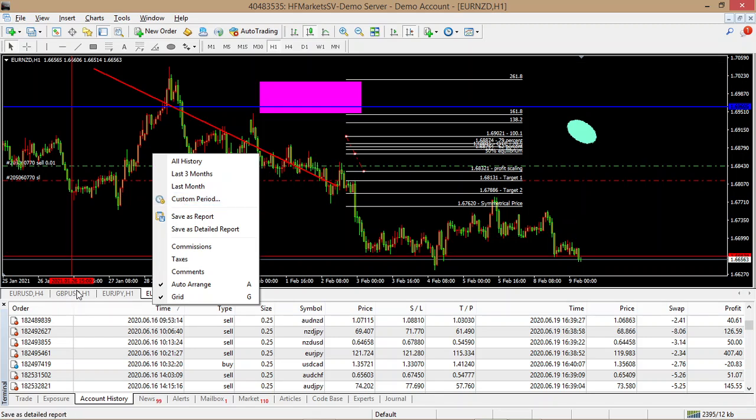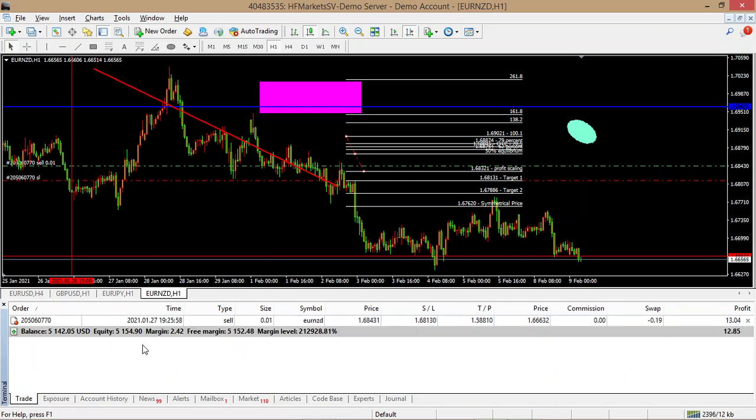So maybe between the last 2 weeks or the last 1 week, that's custom period. Then you can now go to trade. The trade side will show you the trade you have running. So I have one Euro NZD trade running. It's a sell trade, I see sell. I use 0.01 on it, and the symbol is Euro NZD.